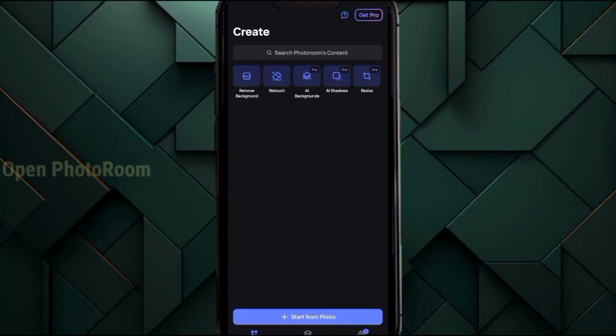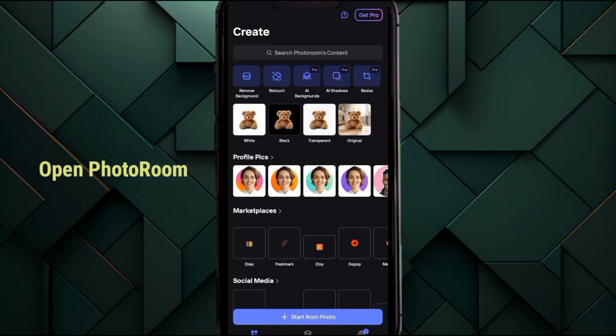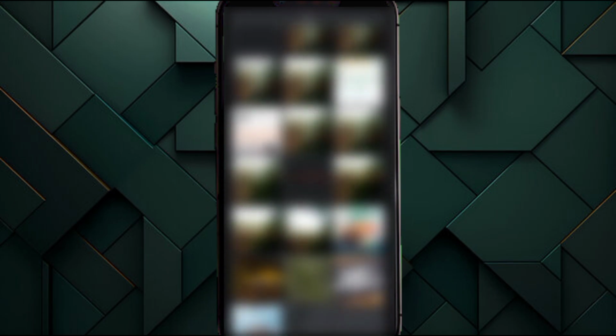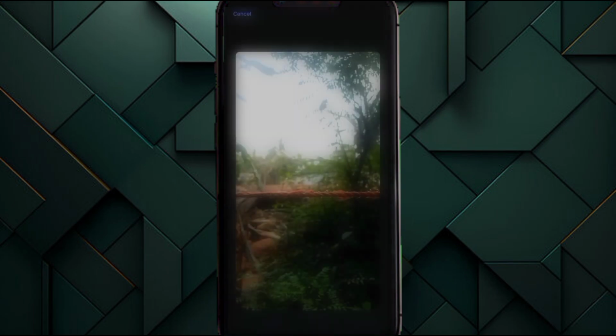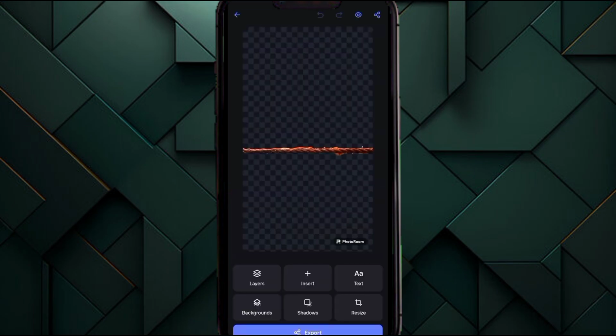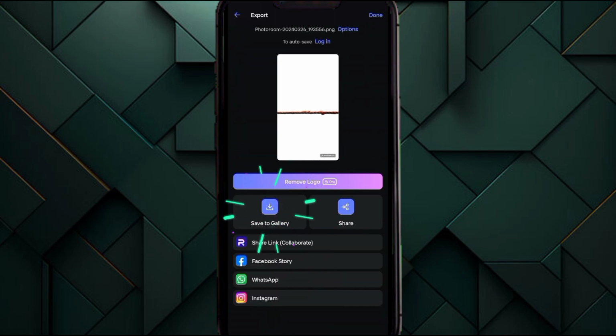Start by opening PhotoRoom app on your device and import the chosen picture into it. Watch the PhotoRoom magically remove the background in your photo, leaving the main subject. Once you are satisfied with the results, confirm the changes and tap on Export button, then tap on Save to Gallery option.